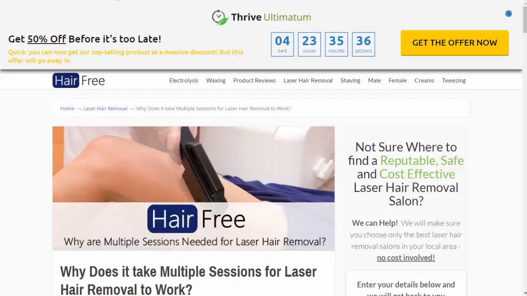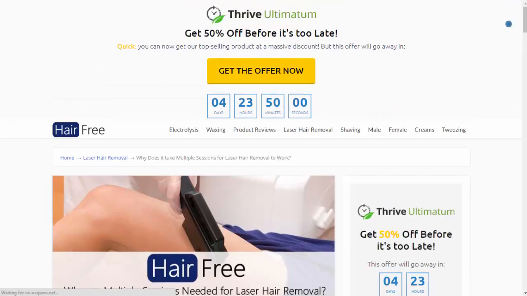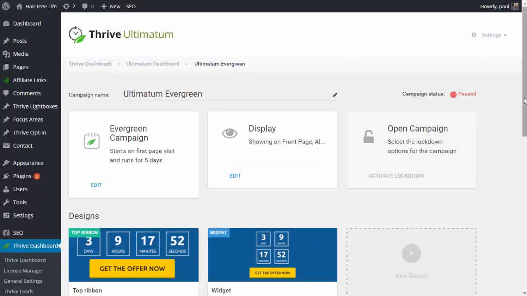Okay, so how does that look in the front end? Well, let's have a look. I refresh this page and now we have our ribbon at the top and our widget down the side. They're all operating on the same timeline and they will both switch 1 day before and 6 hours before the final countdown ends. That by itself is already above and beyond any of the other scarcity plugins that you will see out there. Okay, so let's ramp this up even further.